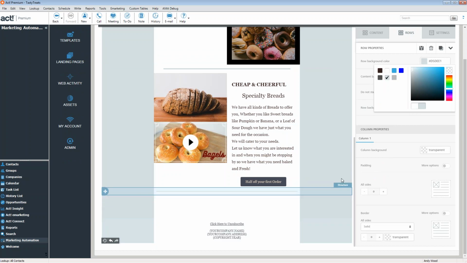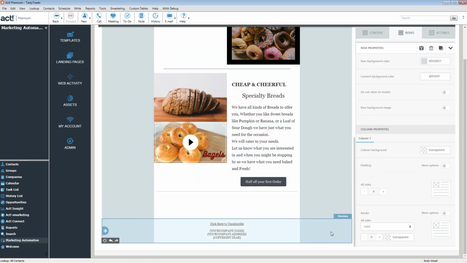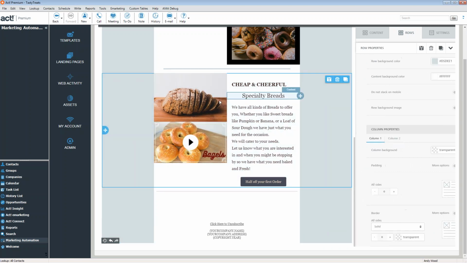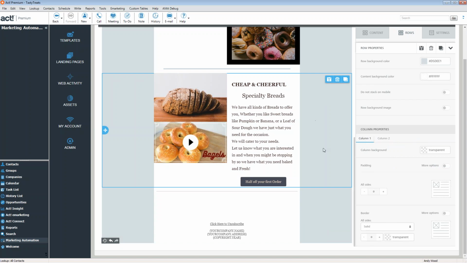Now let's say that I wanted to make a little bit of an adjustment to something here. Maybe I want to add a little bit of a border, or maybe I want to change the color back behind one of these columns. I just highlight the row that I want, and then under the row, I have the options for column 1, column 2.